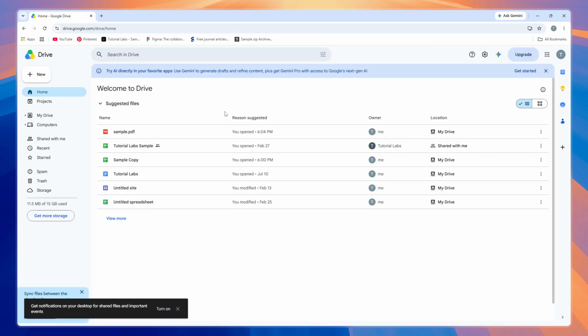Now, before you can add comments to a PDF, you'll need to make sure that your PDF file is already uploaded to your Google Drive. If you haven't done this yet, simply drag and drop your PDF into Google Drive, or use the upload button to get it there. Having your PDF in Google Drive is essential because it allows you to use Google's built-in commenting features without needing any additional software.